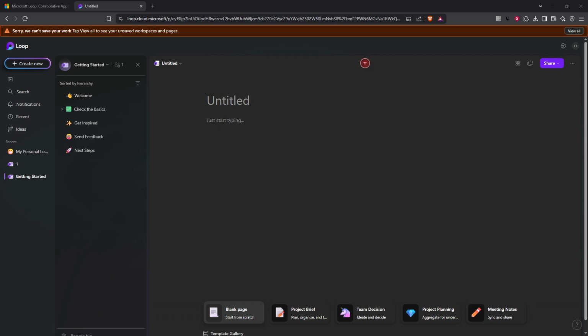To begin, you're going to want to navigate to loop.microsoft.com. Once there, sign in using either your personal account or your work or school account. This will allow you to access all of your saved workspaces and collaborate with others if necessary. If you have trouble logging in, make sure your account credentials are up to date and try resetting your password if needed.